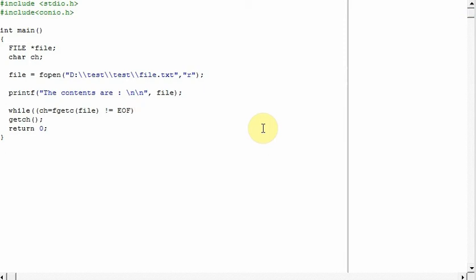Until I reach the end of file, I will get all the characters, and I will be printing them one by one to my console, that is, my ch. And once I am done with that, I will close my file with the function fclose. Here's my file, and that's it.